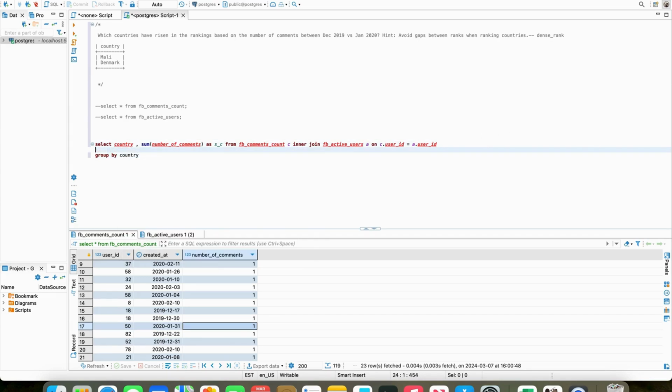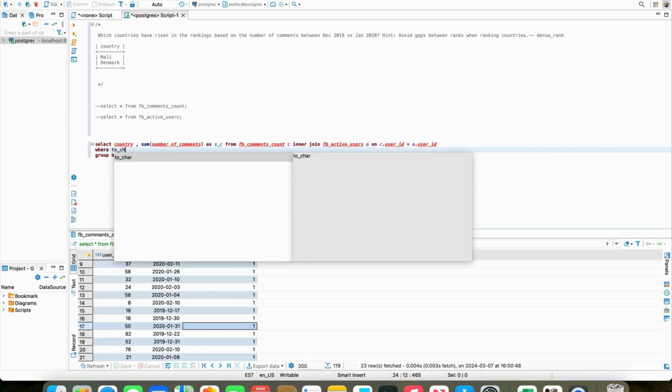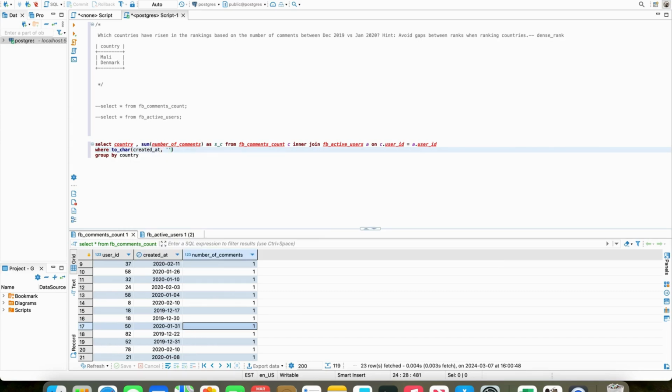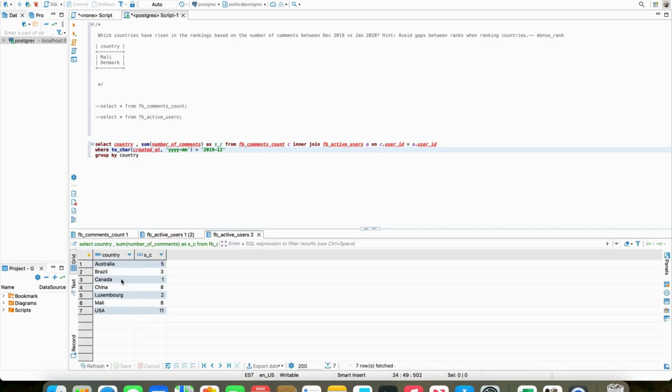And the filter condition is we need to have the December data. So created at, we have year, month and date. We just need year and month. So I'll just use to_char here on created at. So that should give us the December number of comments. So these are the number of comments in December.